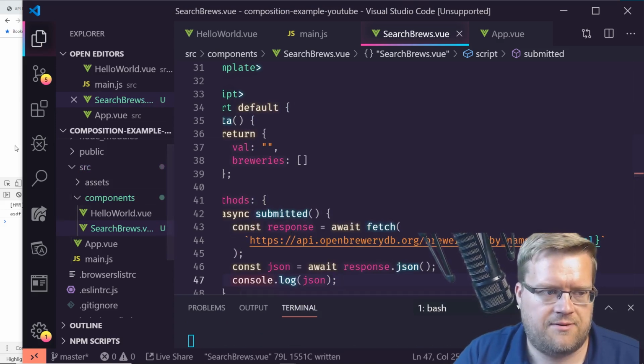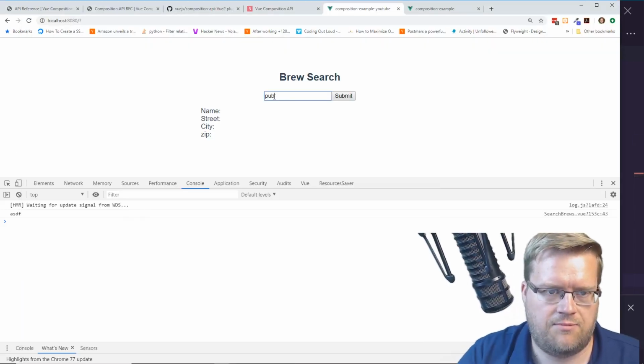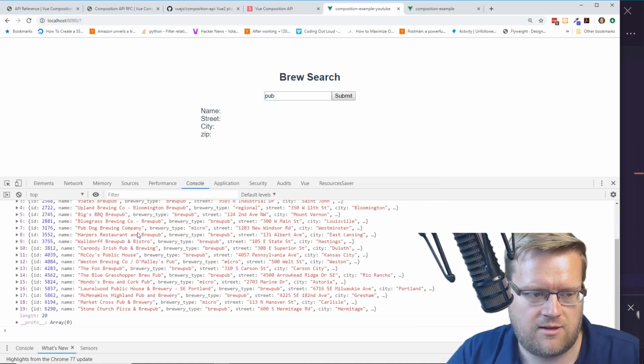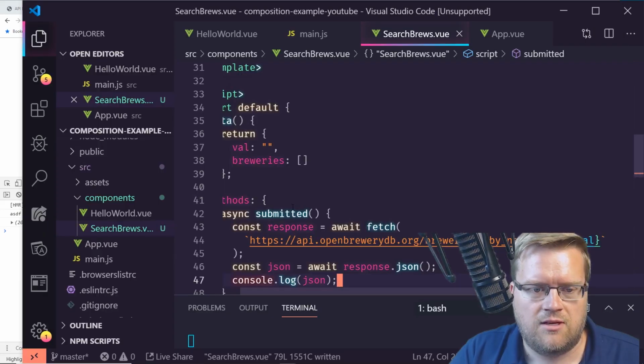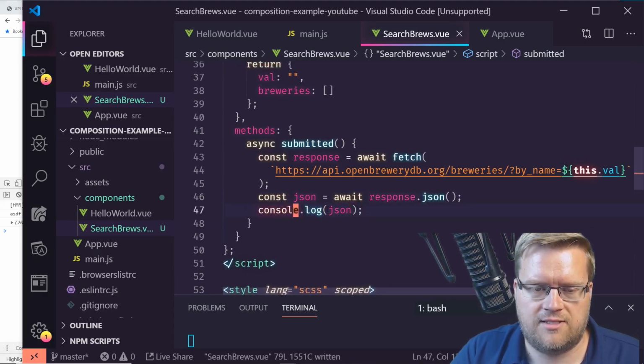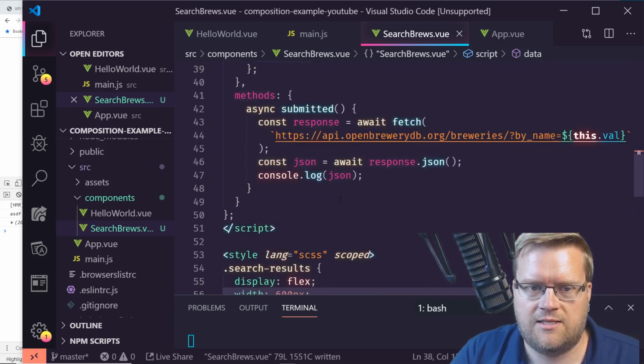So let's see what happens. If I put in, I don't know, pub. Cool, so I got an array back. Here's all our stuff. So that's easy. So now we just need to take this response, this JSON, and attach it to the brewery.